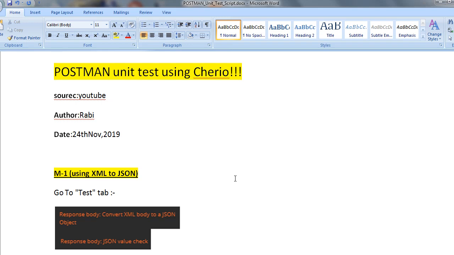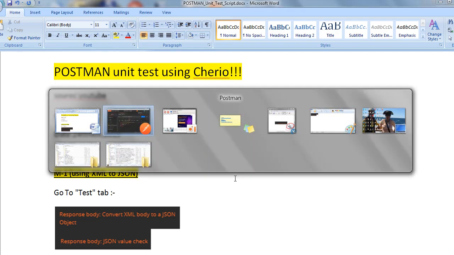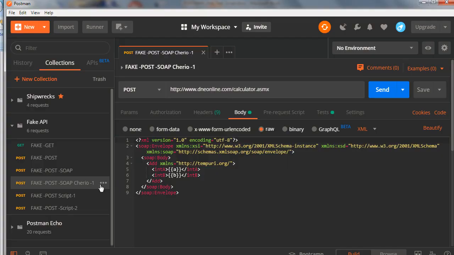Friends, today I'm going to discuss the unit testing approach using Cheerio in Postman. First, I have to take any SOAP call using POST. I have taken one simple POST call here.